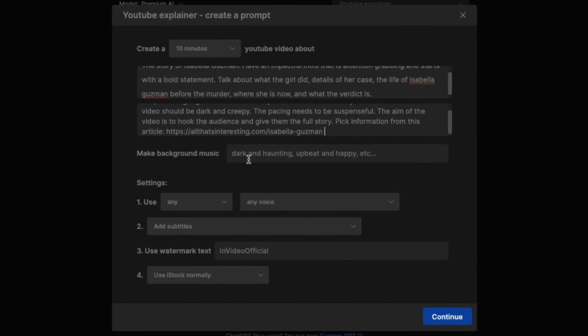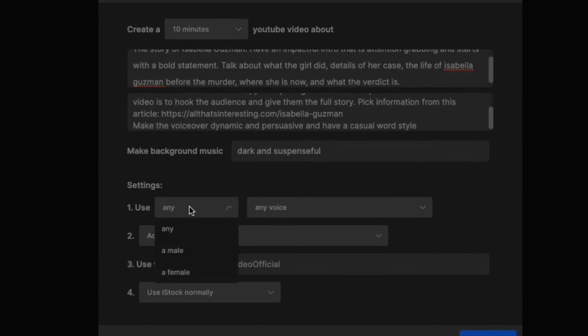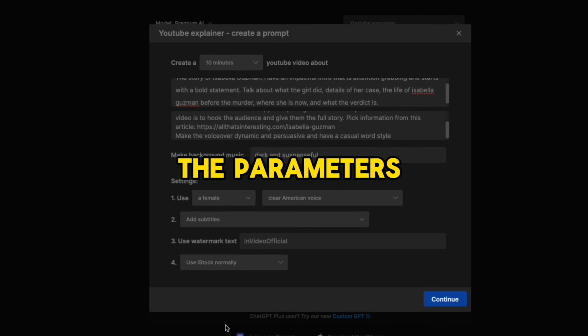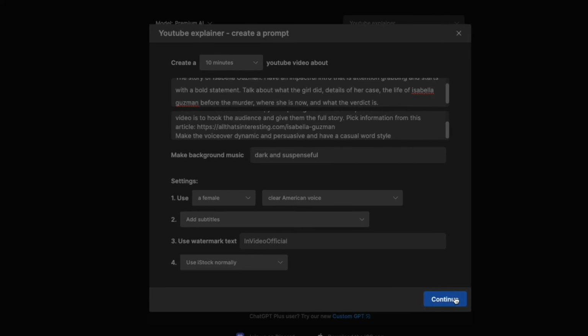I also want to give it instructions on the tone of voiceover: make the voiceover dynamic and persuasive, and have a casual word style. Now let's give the tool direction for what kind of music we want. We want dark and suspenseful music. We didn't write the language and the gender of the voiceover because we can do that from the drop-down here. Let's go ahead and select an American female voice. And now we are going to let the rest of the parameters stay the same and click on continue.